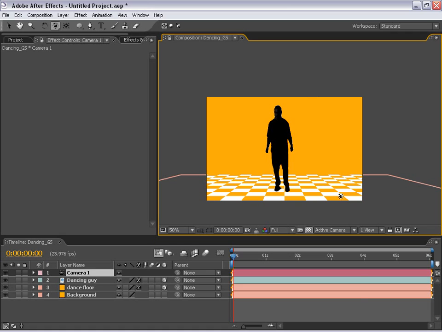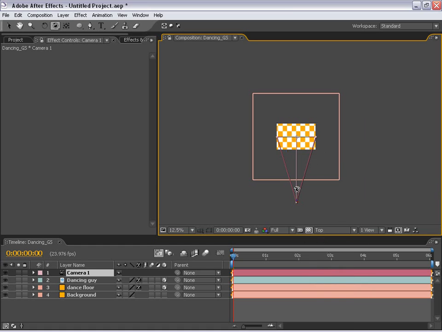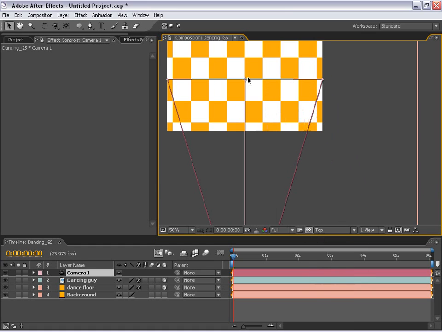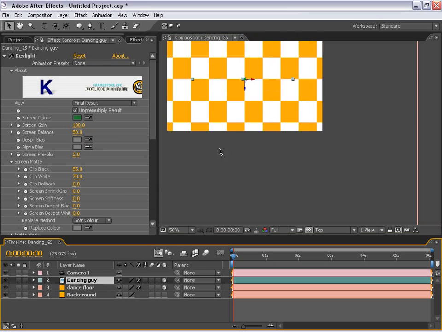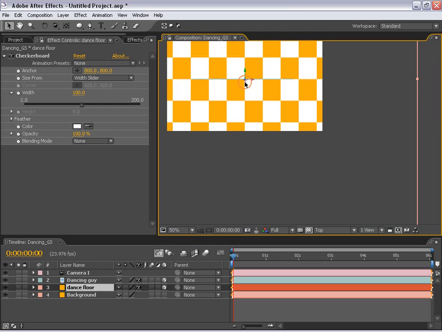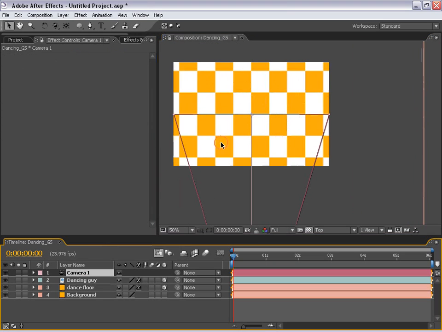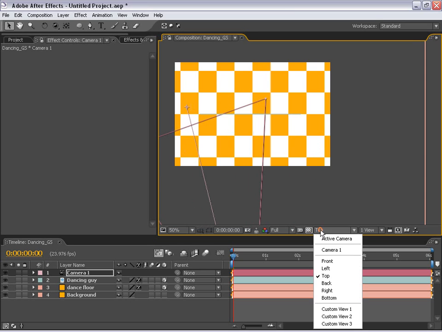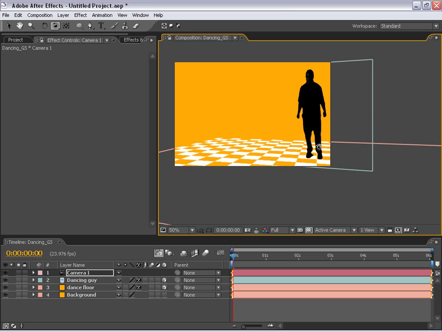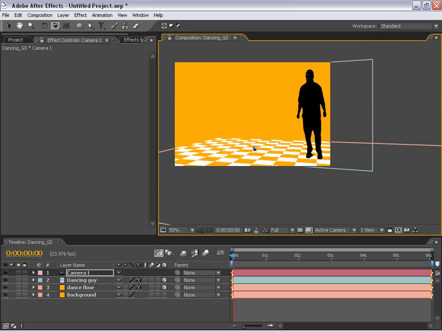Now, currently our pivot point could be set anywhere. So we want to go to the top view, zoom out here, and make sure that the pivot point is set around our layer. And our dancing guy's right here. Our pivot point is, in fact, right around him. So that's exactly what we want. Now, should the camera have been, say, in another place, like over here, in the active camera, well, our pivot point would rotate around that point, which wouldn't be nearly as cool.